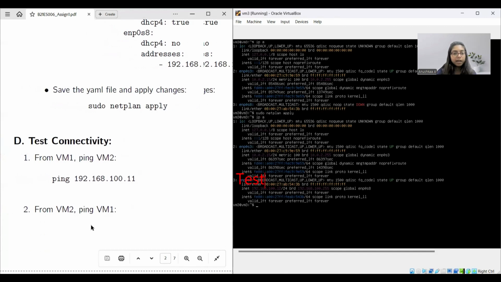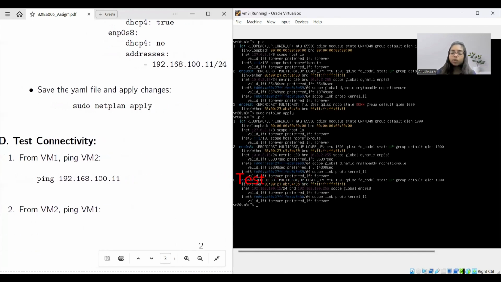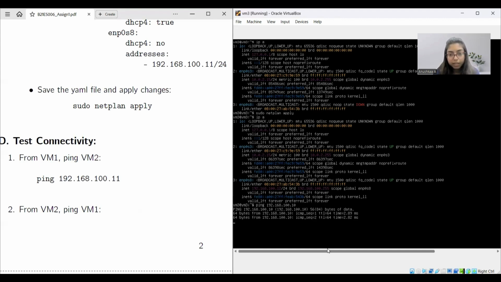Now let's try pinging my other virtual machines from this virtual machine. So this is my virtual machine 3. Let's ping virtual machine 1 from here. My IP address of virtual machine 1 is 192.168.100.10. So I'm pinging it. Now you can see the packets are being sent and received from virtual machine 1. So great, we can stop this.